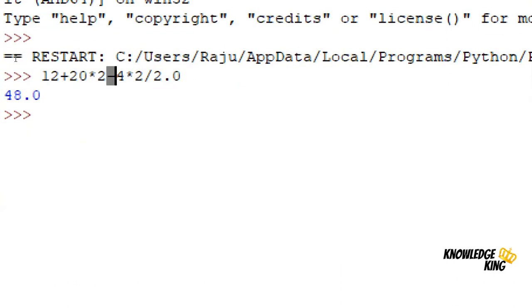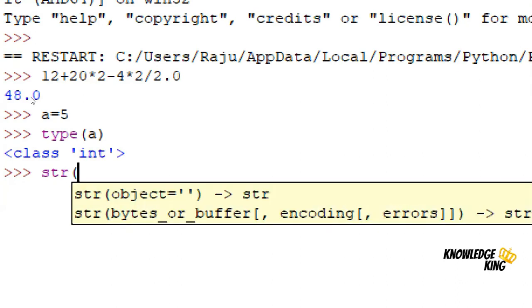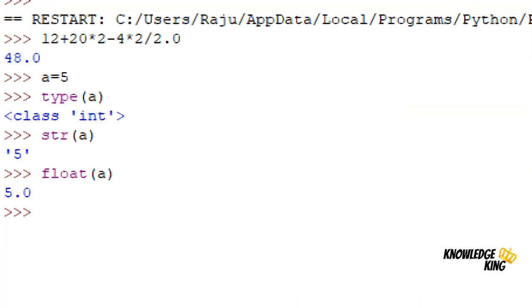Now let's see some type conversions. Like a is 5. This is an integer type of a. We need to convert this integer to string. In order to do that, we have a function called str, and str of variable, in the sense, we'll get a string. And similarly, to convert string to float, we have float of a. As you can see, I got 5.4.